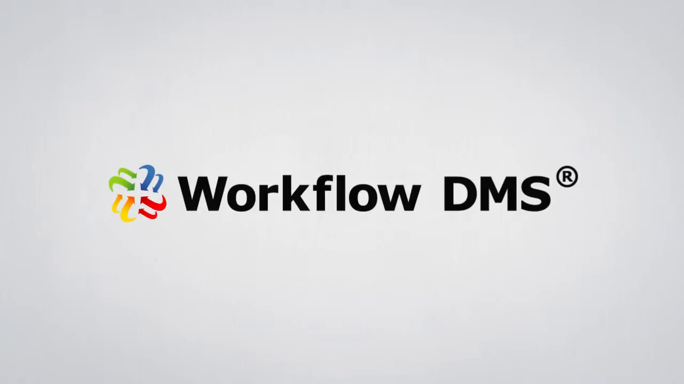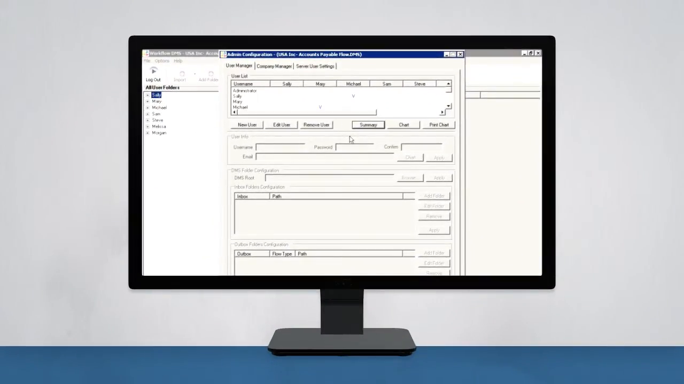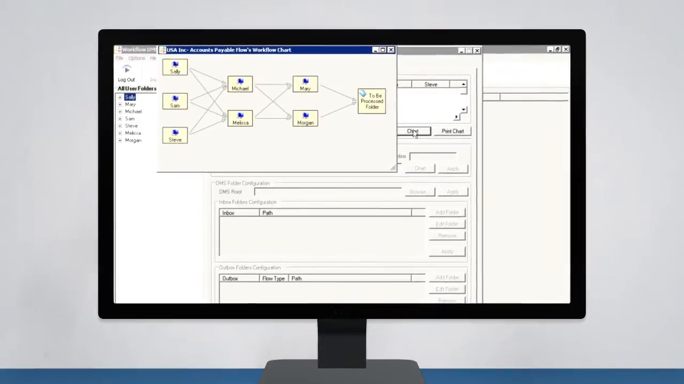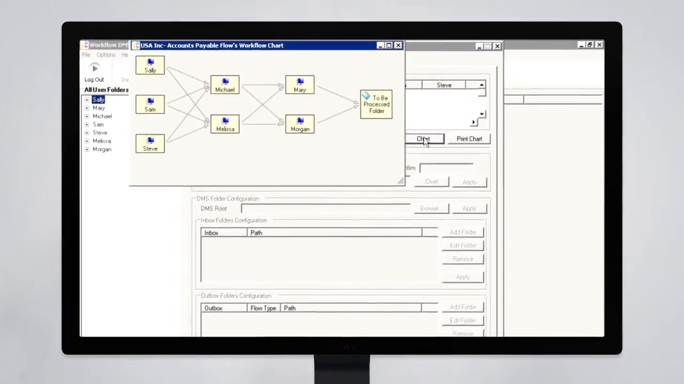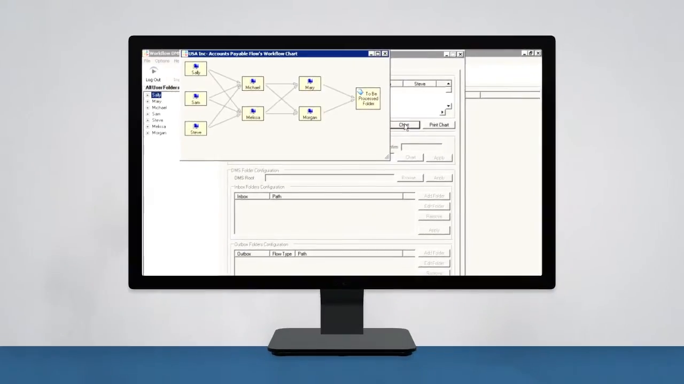Introducing Workflow DMS, an easy-to-use solution that allows businesses to route and manage document flow. Workflow DMS allows multiple users from different departments and locations to work together easily with different levels of approval. As an example, this document workflow consists of three levels, representing operational staff, department managers, and senior managers.